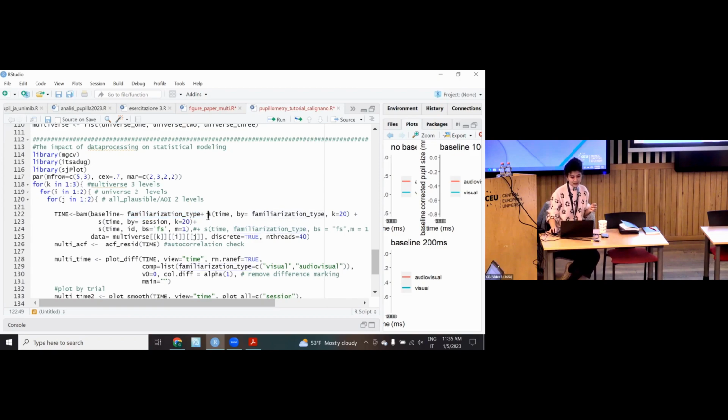Then we have some smoother terms. Those smoother terms allow us to model the pupil across time, which is the main factor we are smoothing, by familiarization type, by session, so by trials, and by subject. Subject is specified to be a nesting factor.